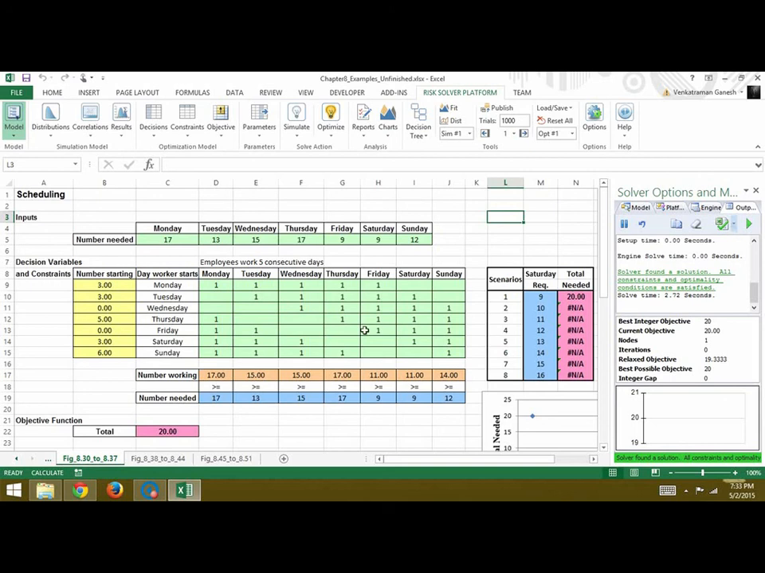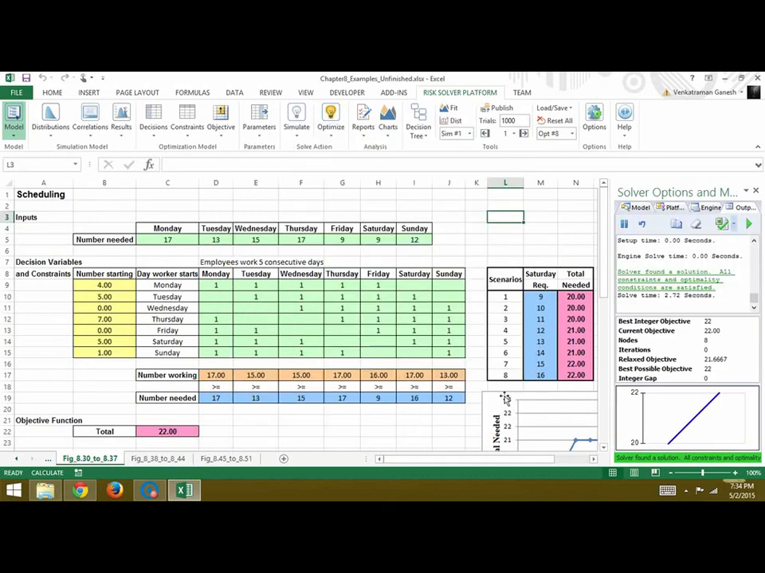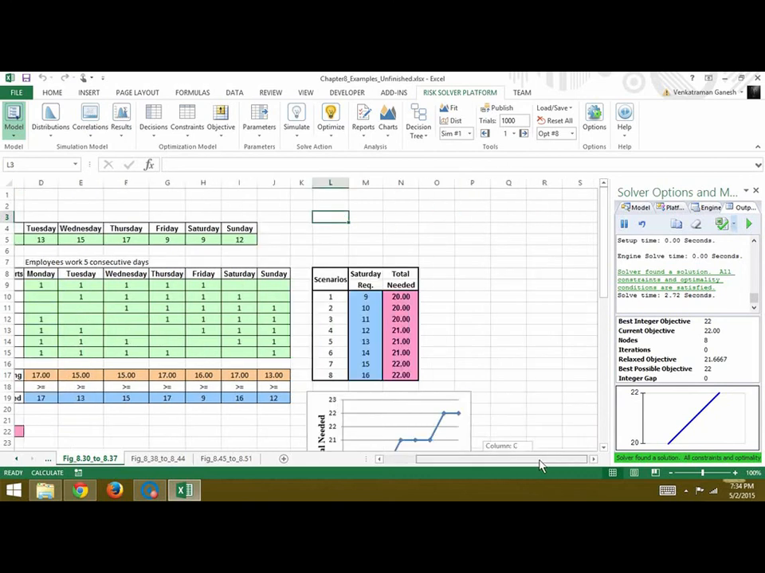Now suppose you want more scenarios. What you can do is go to platform and optimizations to run. You write 8 and you press play. So for different scenarios, you get the number of people required, and this is your graph.